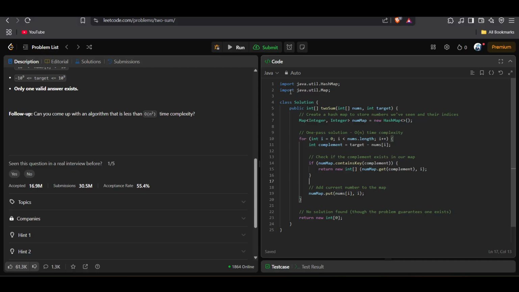Let's look it up. Import java.util.HashMap. Import java.util.Map.